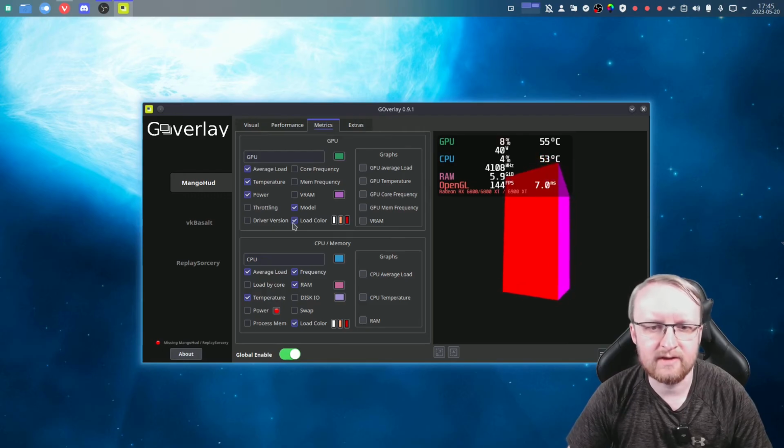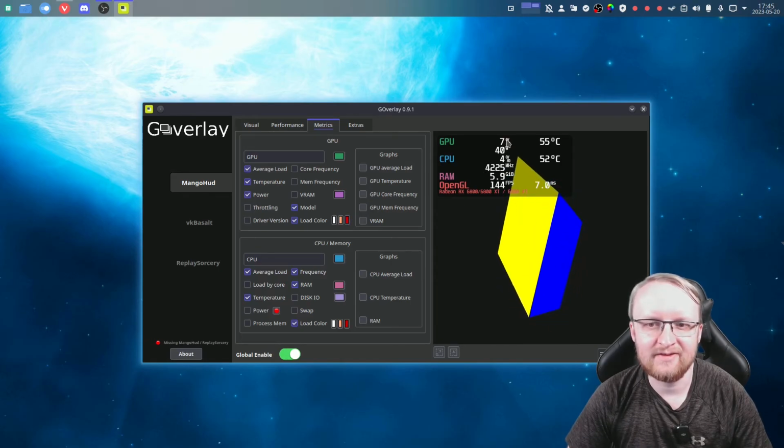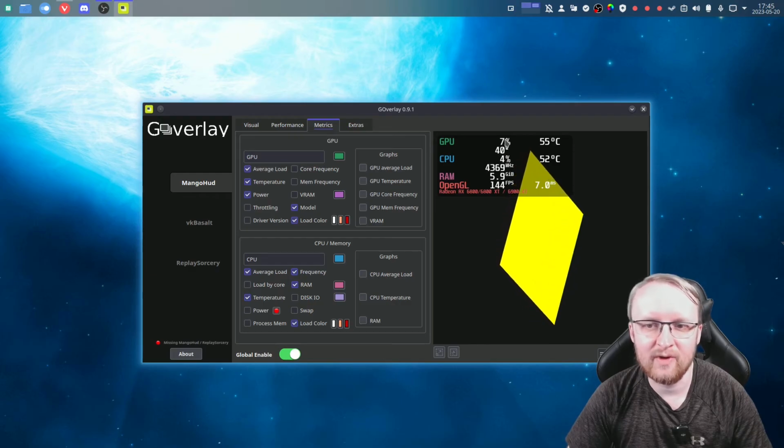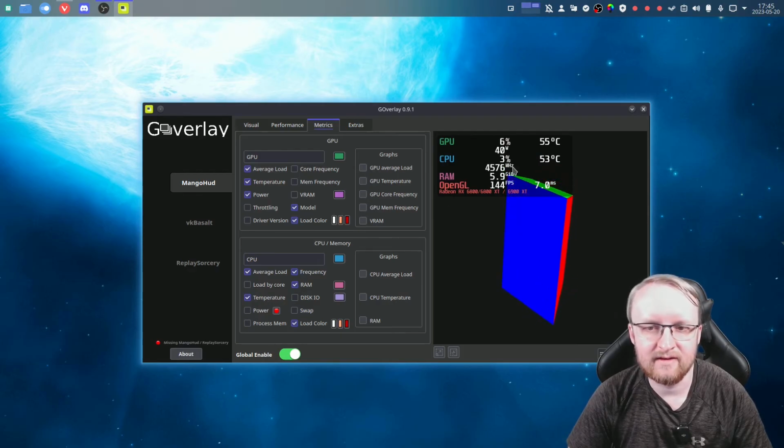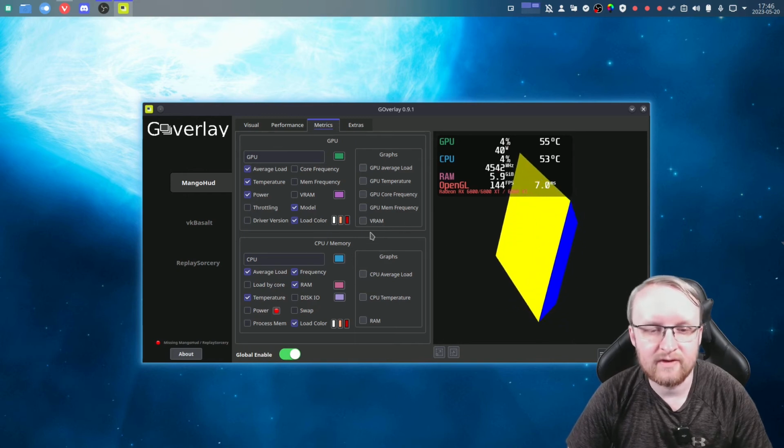This is quite a nice little setting called load color. What this will do is go from white to red based on how much of this GPU is being used. So when it's low, it will be white, but as it goes higher, it will get more and more red. And that's a much easier way to see whether something's being used or not. I've got the CPU set more or less the same, except I've got the frequency listed as well as how much RAM it's using. That's kind of pretty helpful to see.